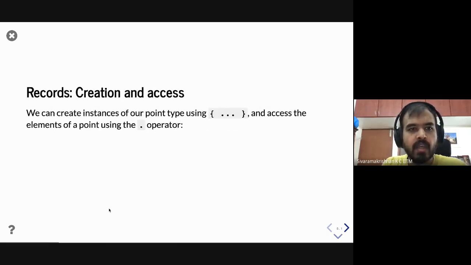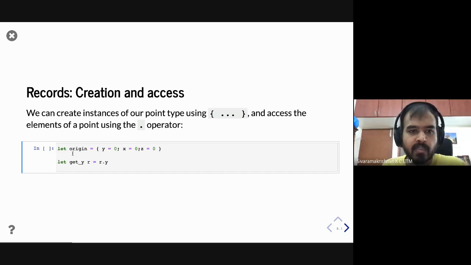You can create and access records using open curly braces and the dot operator. So this is similar to structures. I'm going to define origin in a 3D space. So I'm saying x equals 0, y equals 0, z equals 0. The reason I put y first is that this could be in any order. It doesn't matter. Yeah, this will work, and you can access the individual elements of the record using dot and the label name.